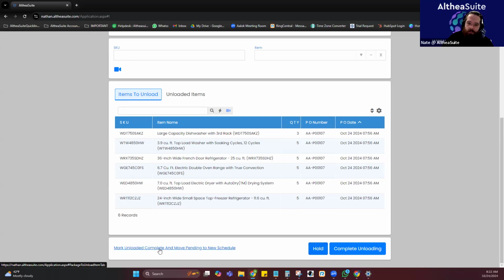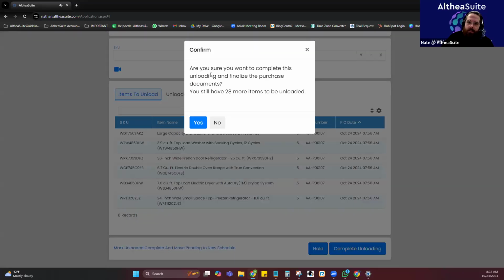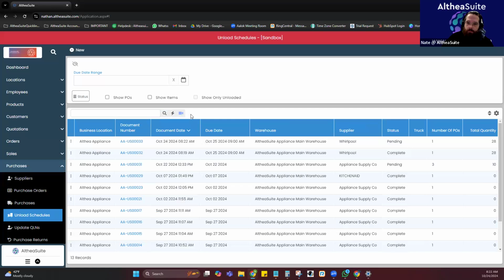But if I decide to do this and click that button, it's going to ask you, are you sure you want to complete this? And it's going to tell me there's going to be 28 more items to be unloaded. And it's going to say yes, which will be fine. Now what that did is it completed that unload schedule, which was number 32, and it moved all those 28 items into another unload schedule, number 33.